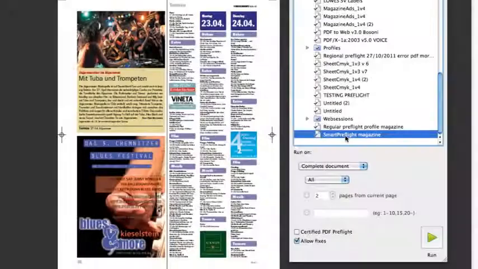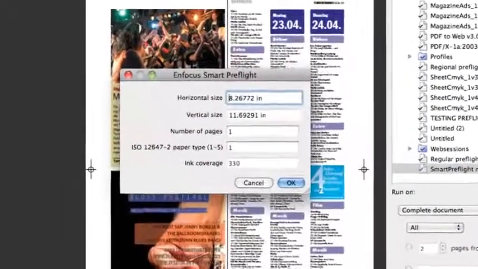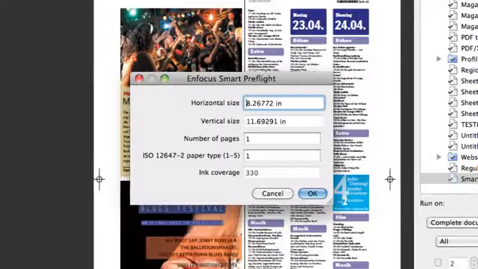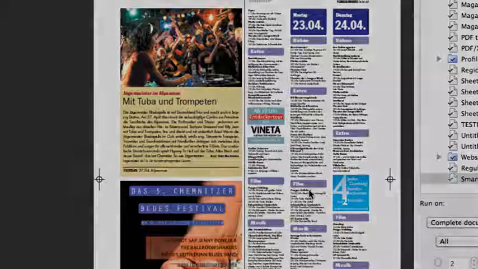We apply the second variable set and rerun our pre-flight profile. You can see that the ink coverage field is not editable and that it changes when choosing a different paper type. As you can see with Smart Pre-Flight, you no longer need to create a pre-flight profile per specific production requirement, and you will also be able to automatically derive ink coverage values when selecting your paper type.